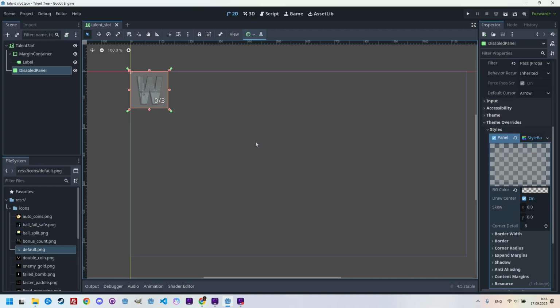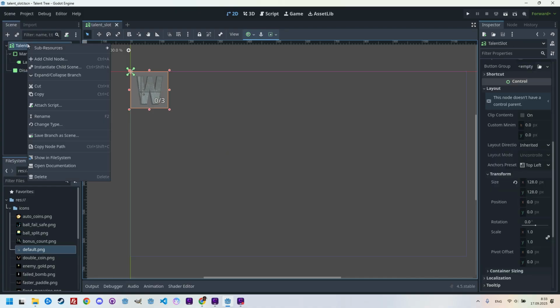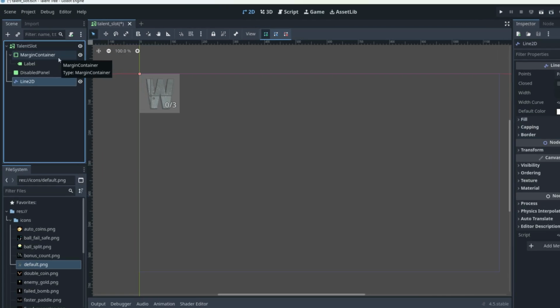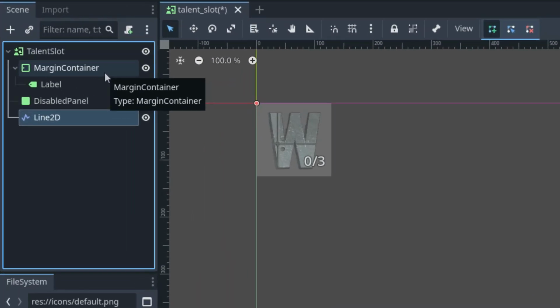Save it, Ctrl S. But since we know that in the talent tree we'll want to connect them with lines, let's add one more node. Right-clicking the root node, add child node, line 2D. And I will rename it to talent line.